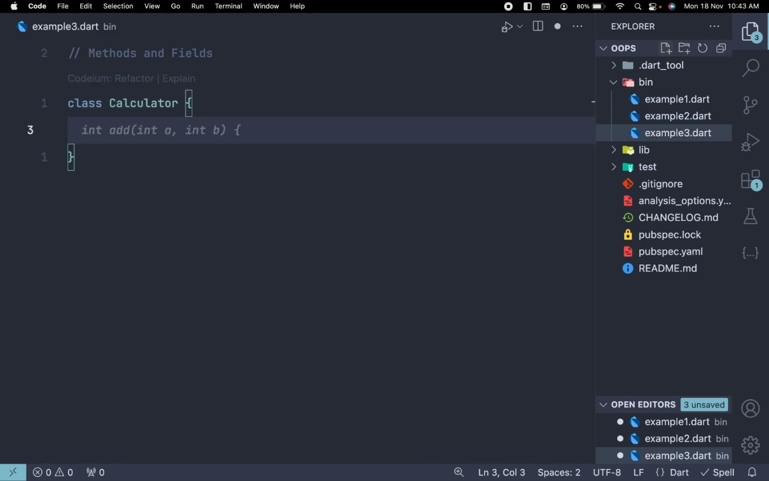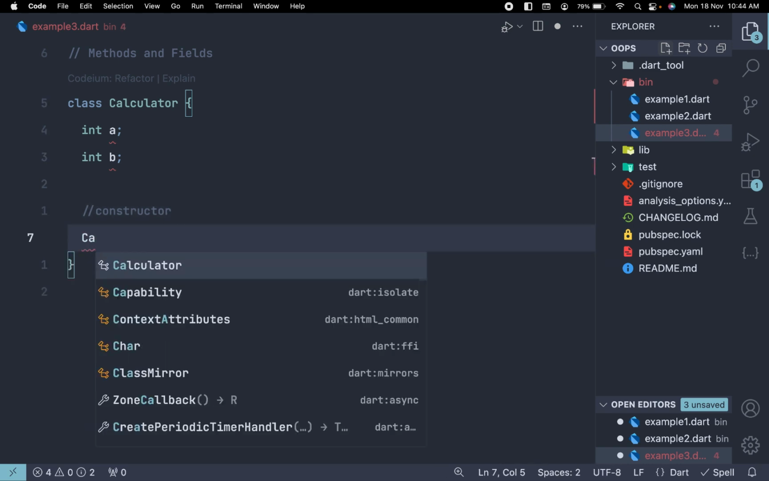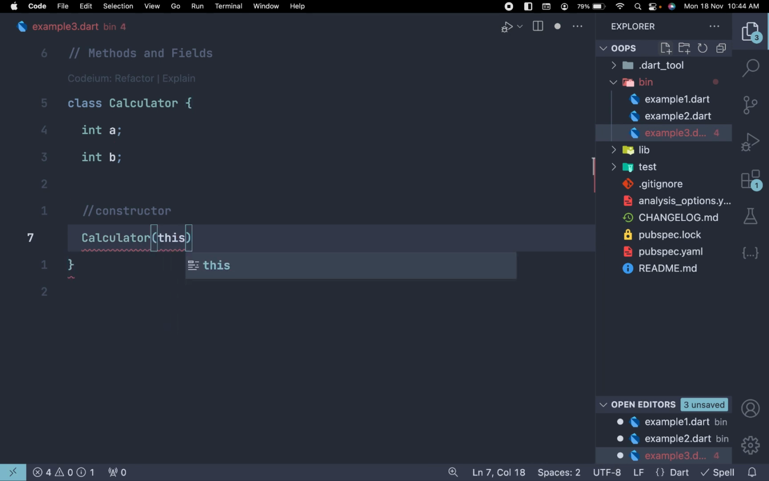Methods are functions inside a class that define its behavior, while fields are variables that store the data about the objects. So let's look at how it looks. We'll say int a, int b, and we'll create our constructor. So we'll call Calculator, and we'll pass this.a, comma, and this.b. Okay, good.